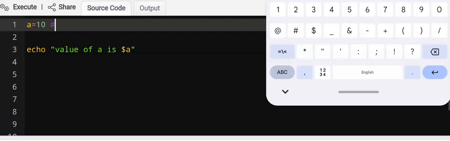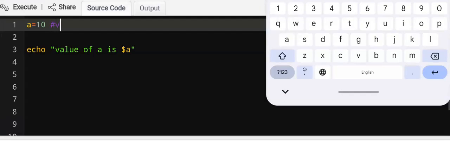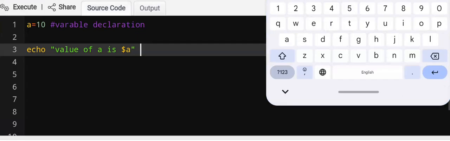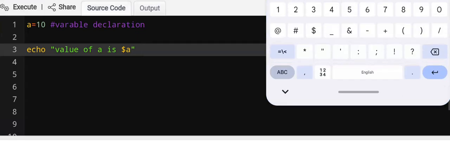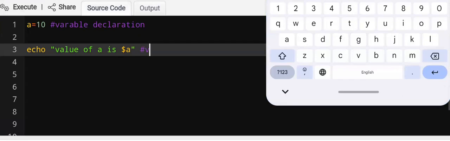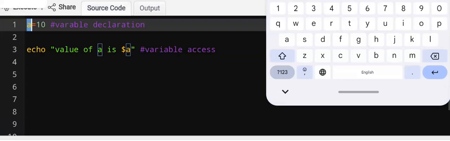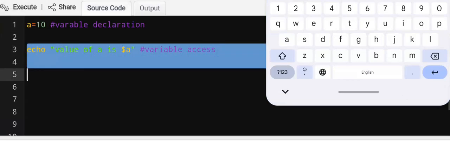First line is for variable declaration. Next line is for variable access. This first line is for variable declaration and the second line is for variable access.